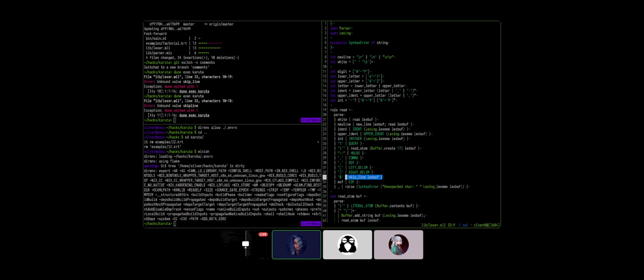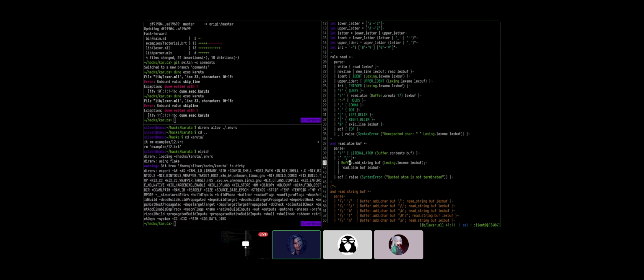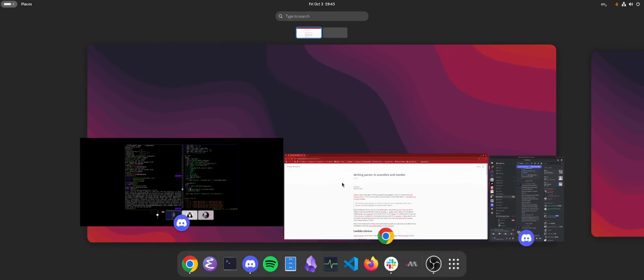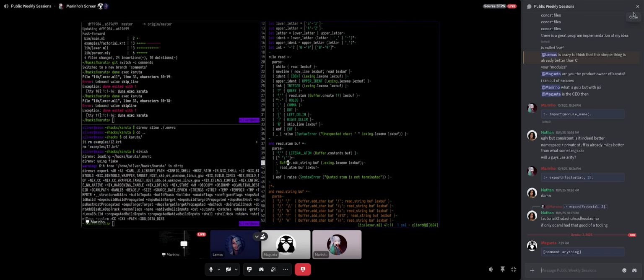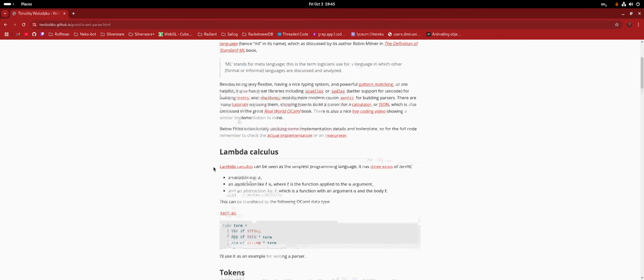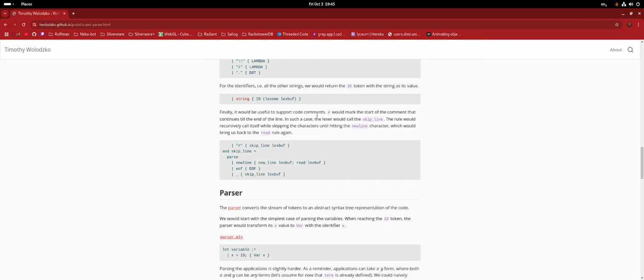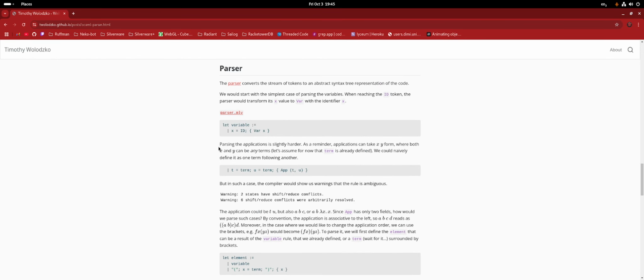Oh, but the skip line is a custom function like read atom. My bad. Okay, we also need to give credit, so let me share this link in the chat as well. This is writing a parser in OCaml with Lex and Menhir, and the guy is doing a lambda calculus parser. And there is this part: finally, to support code comments, hashtag would mark the start of the comment that continues to the end of the line. We were trying to find a built-in version of doing this, but apparently Menhir doesn't have it, or it didn't have it until the point of this tutorial.